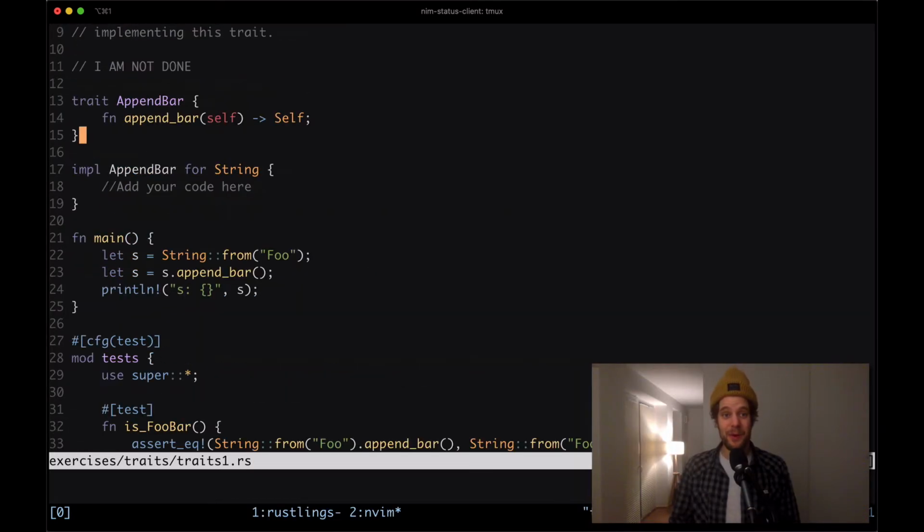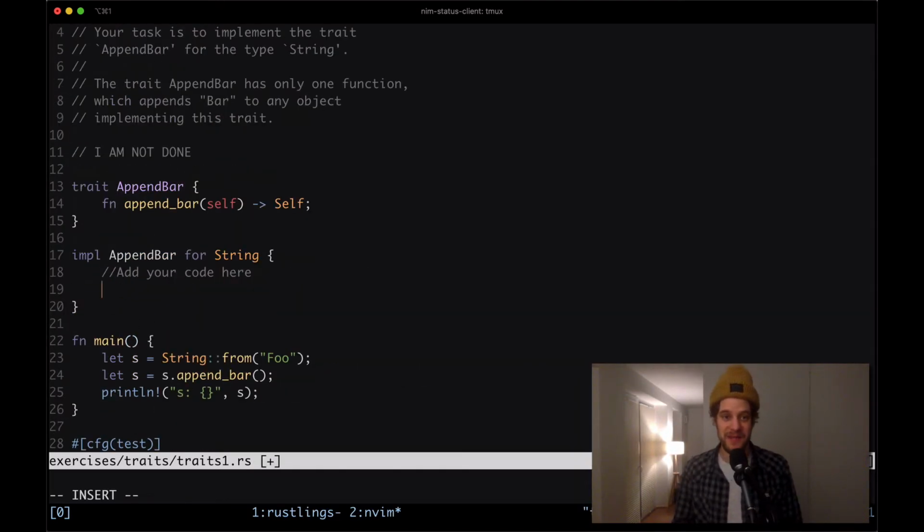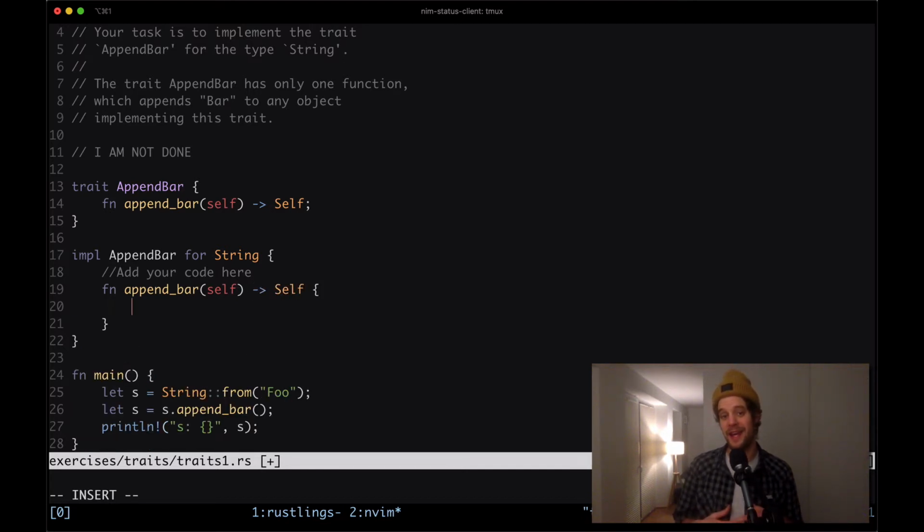Okay, so to make this work, what we have to do is say that this implementation block has indeed a function append_bar, which takes self and returns itself as well. And then we need a way to create a string from that existing string that we are dealing with. Again, down here we create a variable s with the string "Foo", and that is already there. We need to append something to it. And that thing that's already there is actually this self here. So we can say we create a new string from that self, which is our string that we're dealing with, and then we concatenate that with another string slice, "Bar".